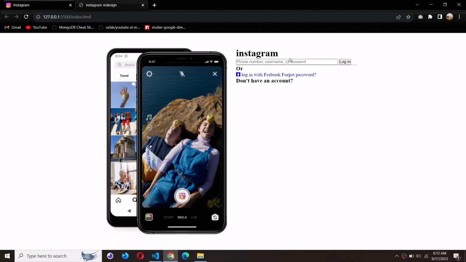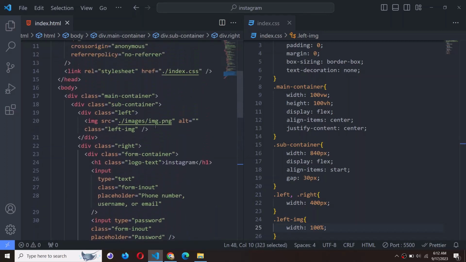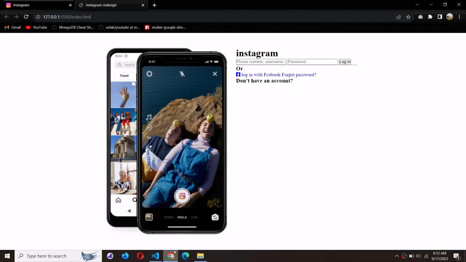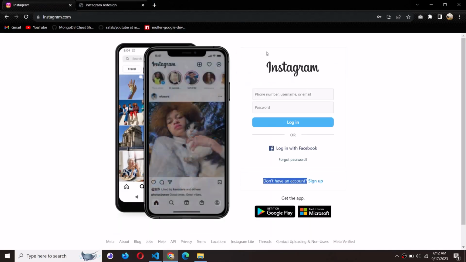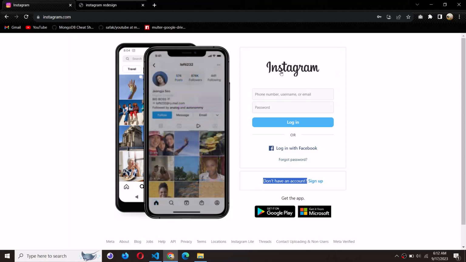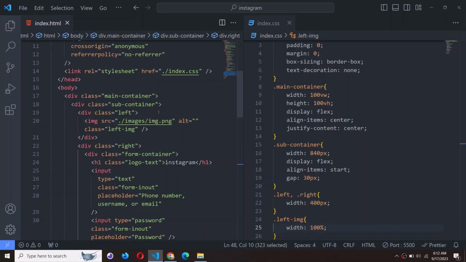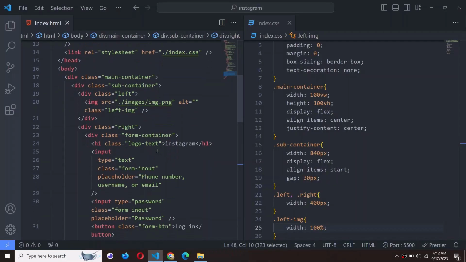Okay, cool. Now let's work on the right container, the top right container, or the form container. So the first thing that I'm going to do is, of course, give it a border. As you can see from the original one, it has a border of 1 pixel solid light gray. Then we will change the font family of this text. Then we will also style the input, the button, and the rest. So let's do that.